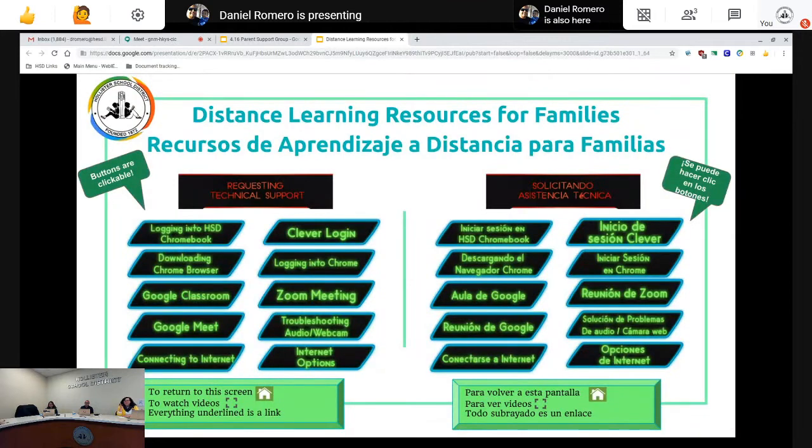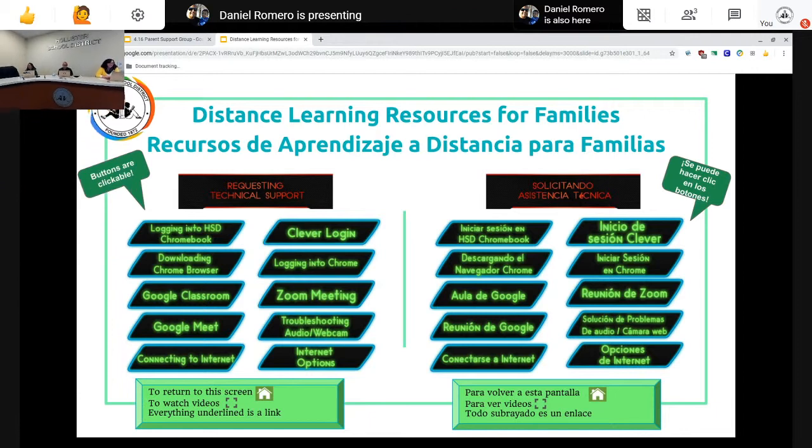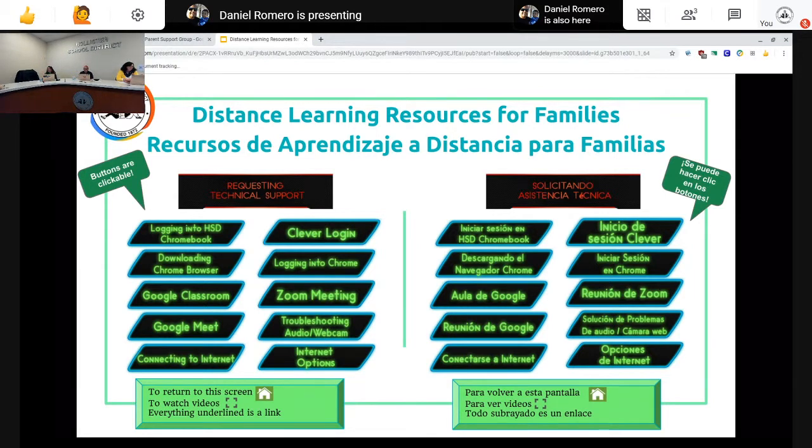So each button is actually a link to a help document, and then once you get to the help document, to get back to the home screen, you simply click the home button. Anything underlined is a link, and you'll see at the top is the request for support. What I like about this is that if you can see it on the left side, that's the English version, and on the right side you have the Spanish version as well.